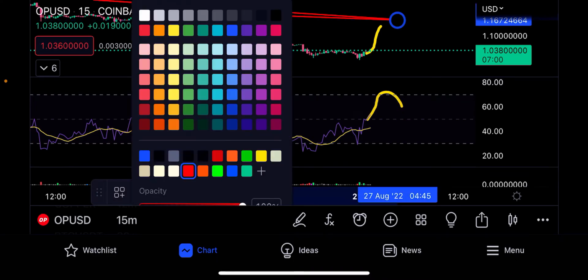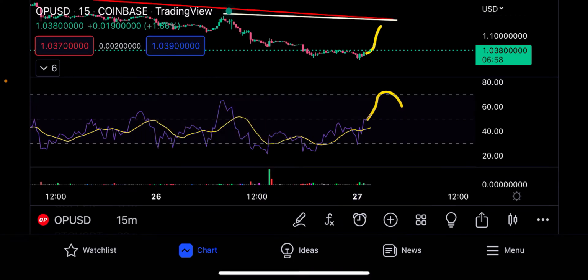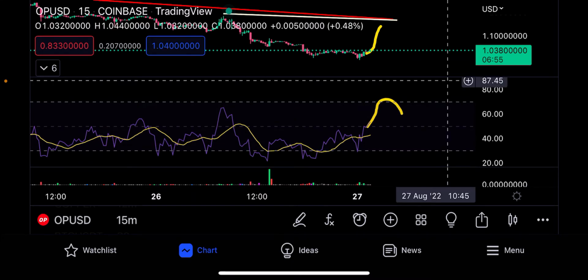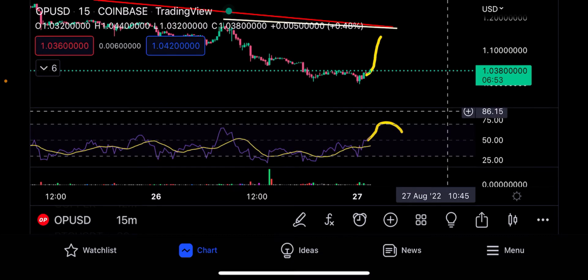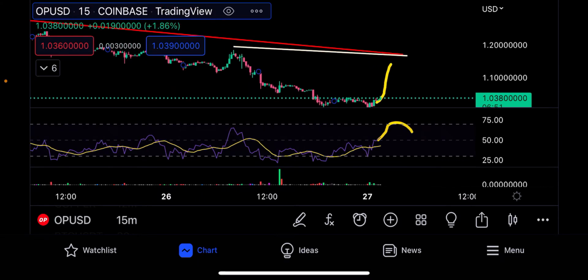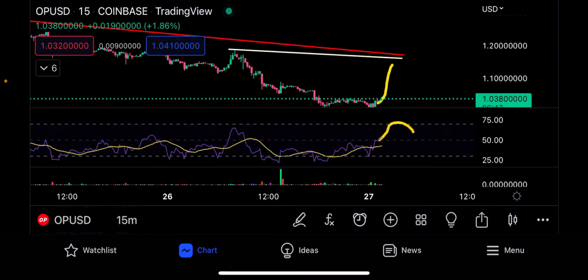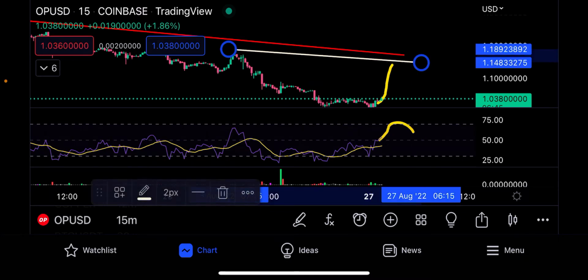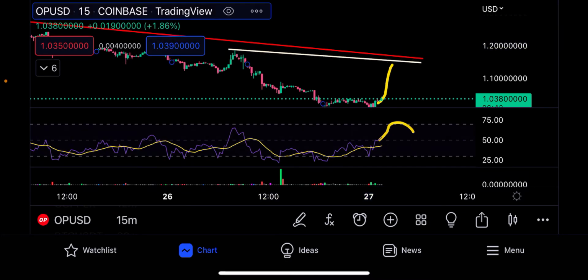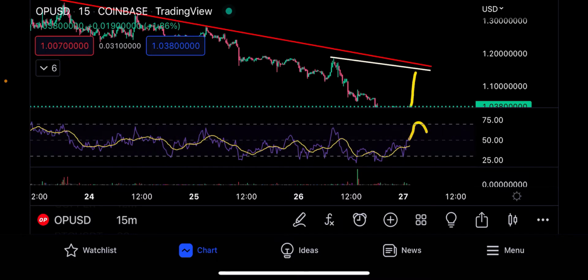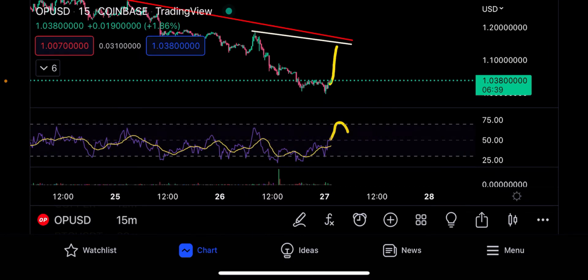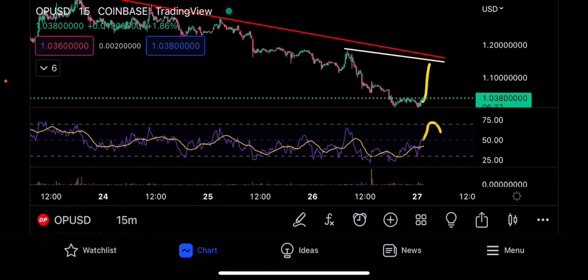Now let me change the color on this so we can see it better. Now let's zoom in a little bit more. All right. So let's say they meet somewhere over here. All right, let's see here.